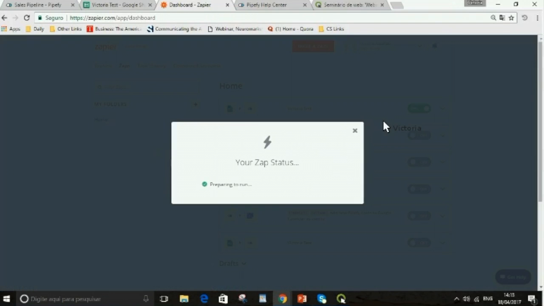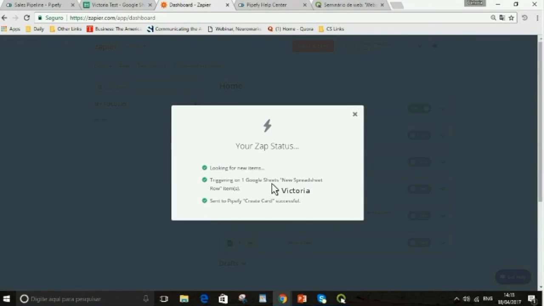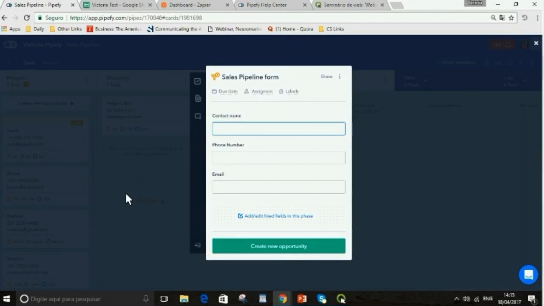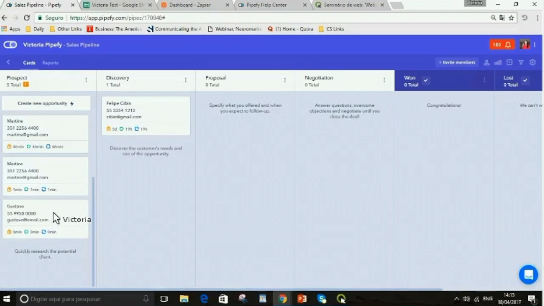Let's make it run, make it happen. And it found one new row. So I'm going to go here on my sales pipeline. And as you can see, Gustavo was added. So that's basically how Zapier works with triggers and actions.